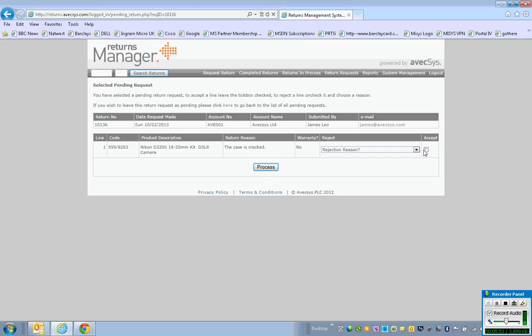And we've got two options now. I can either accept this request or I can reject it. And if I reject it, I can put a rejected reason. Now, to accept it, I just have to click this. But I'm going to reject this to show you the workflow within this demo. So I'm going to reject it because I'm going to say more information is needed. So what I need to do is click on the process button.